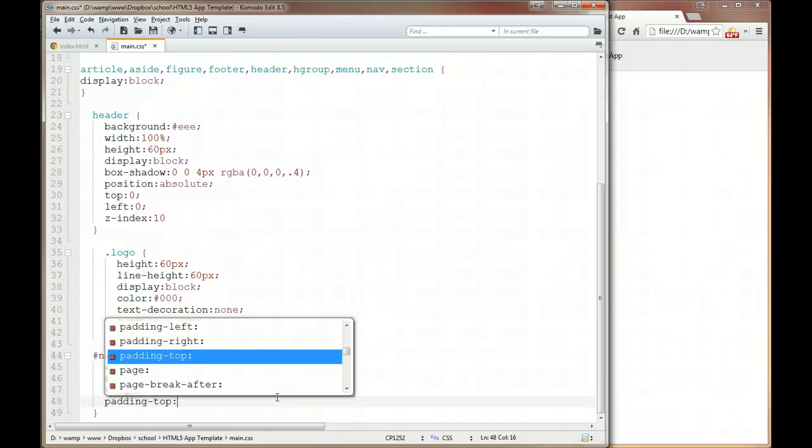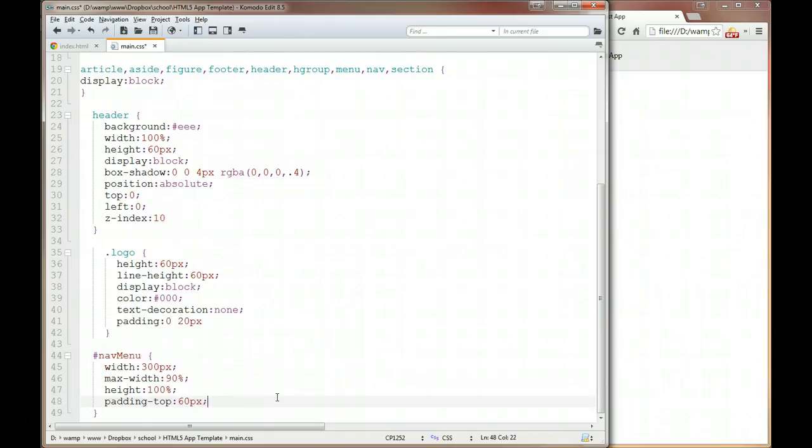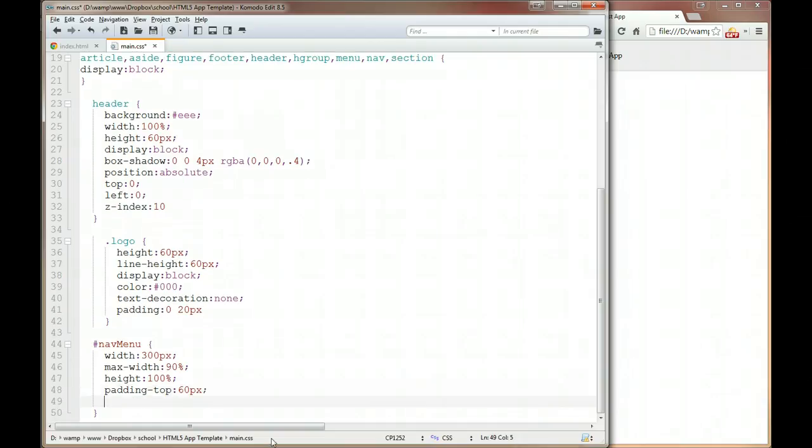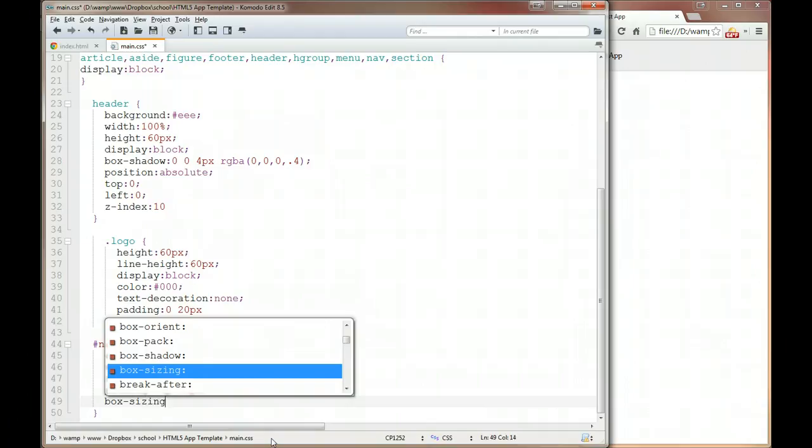Let's give it some padding on the top. The padding on the top is equal to the height of your header. So if your header was 100 pixels, then the padding top would need to be 100 pixels so that none of the navigation elements get lost underneath the header. Alright, we've got that. Box sizing, this is kind of a neat little thing.